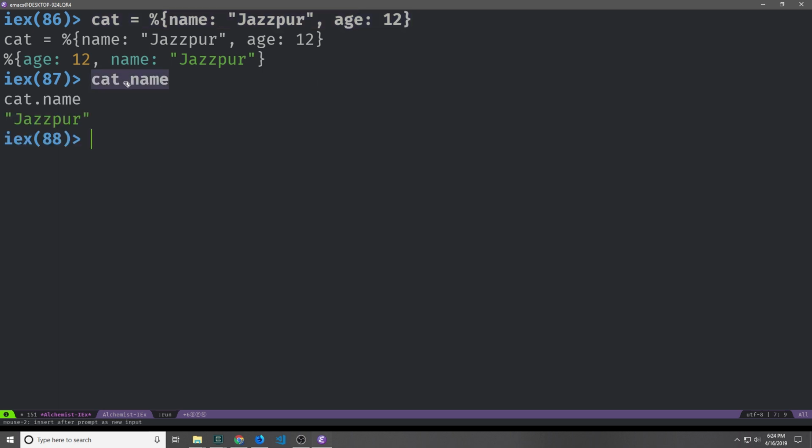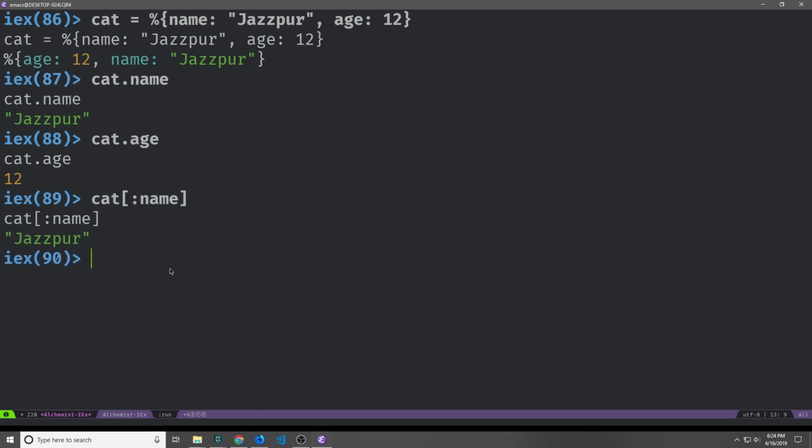Now I can access the values using the key by typing in the name of the variable, dot, and then followed by the atom name. So cat.name will give us back the string Jasper, and then cat.age will give us back 12. We can also, of course, fetch the values like we were doing before with square brackets. I can just type in cat and then pass in the atom name, and this will give us back the string Jasper. For those of you who are used to object-oriented programming or even functional programming, this will look very similar to records or to very basic data objects.